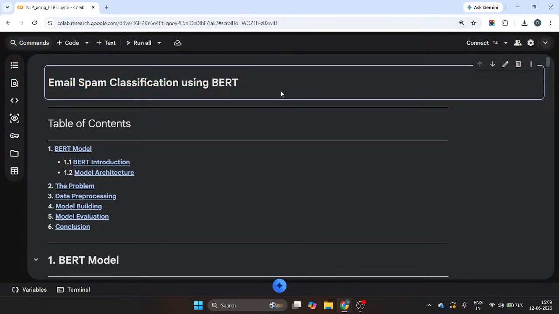Okay. So in this coding session, we will go through the BERT architecture. It is one of the models which is based on the transformer. And after going through the architecture of this BERT model, we will do the email spam classification. So this is our use case, email spam classification, and we will do this by using BERT.